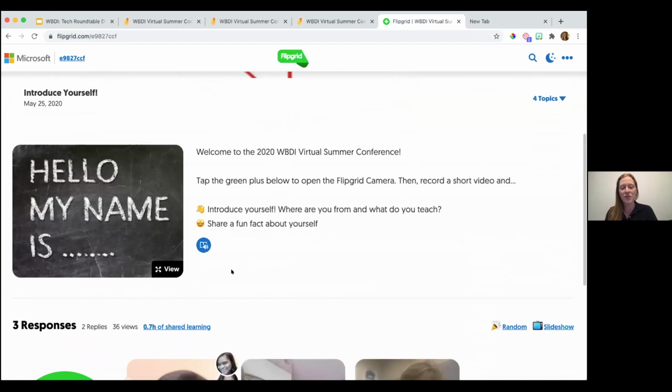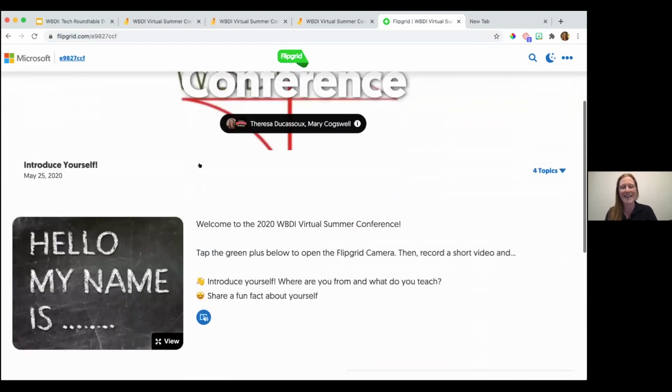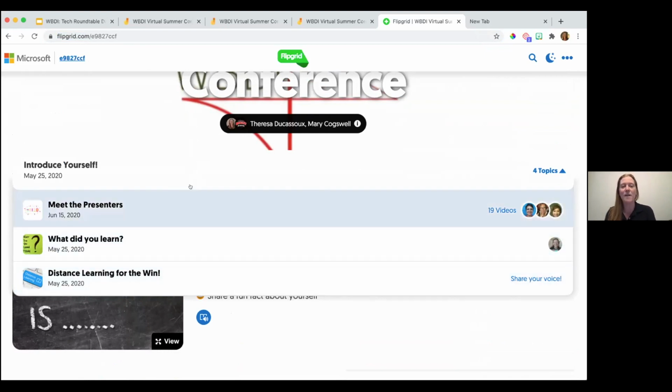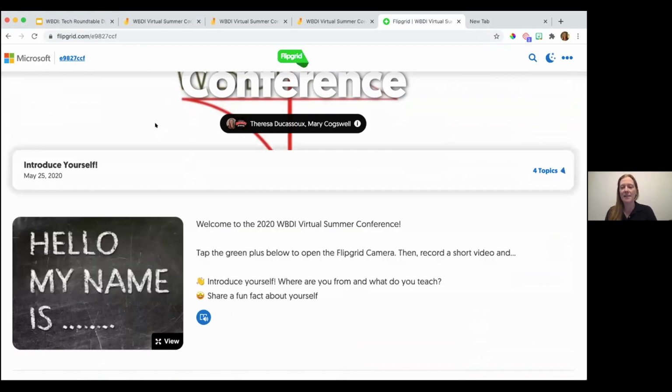You can introduce yourself to the other attendees, talk about what you learned, any kind of distance learning wins that you had. So it's a great way just for us to, again, build that sense of community. Because as I said before, that's my biggest concern with my kids, is that community. I mean, the music is very important too, but we want to be building that. So this is a great way for us in this conference to build our community.